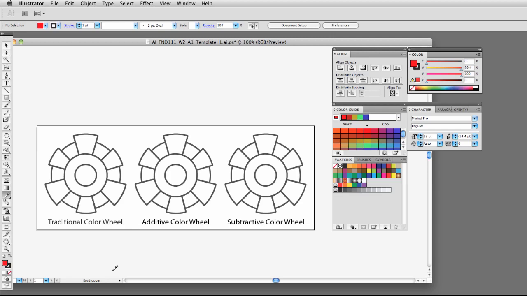We're going to work on the additive color wheel together, and then you can complete the traditional and subtractive color wheel. The first step for us to do is to set up a blend that's going to help us when we get to the later stages of the assignment. So I'm drawing a box, then I'm going to copy and paste that box so that I have 2 of them.